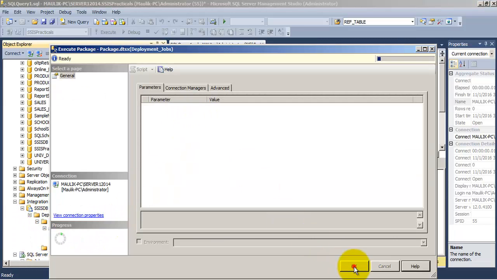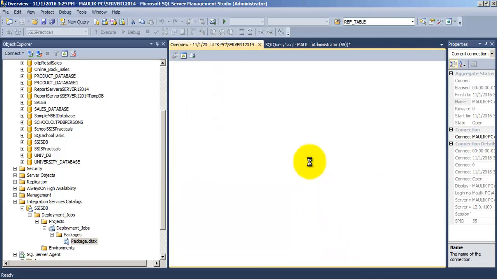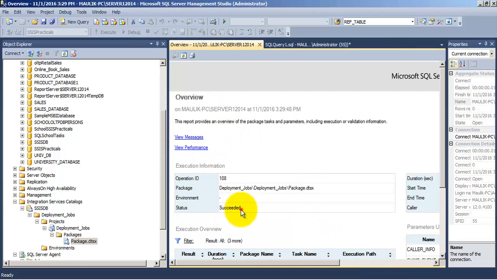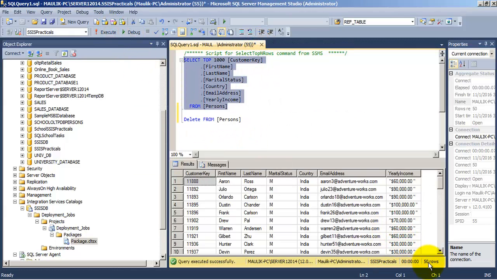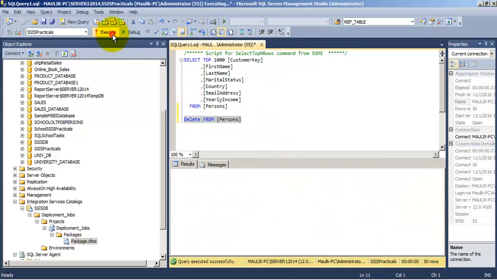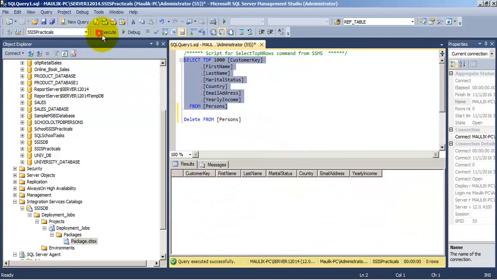Let us execute our package. So the package has run successfully and there are 50 records. Let us delete those 50 records.